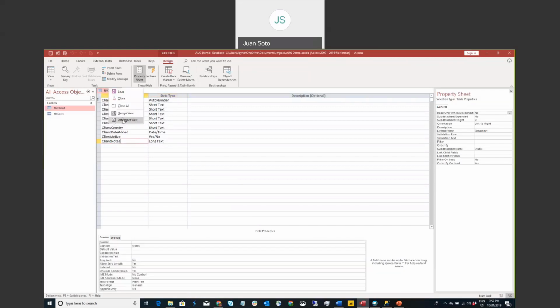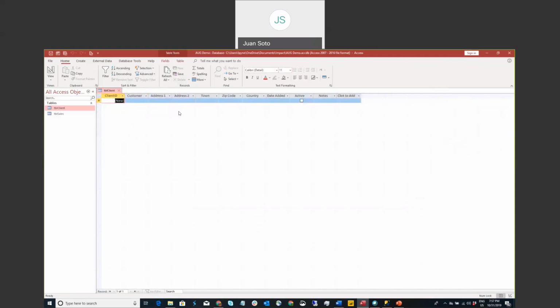Let me put this in Datasheet View again for you. And you can see now how the labels have all changed. And it's so much easier for users to read those. So that is the caption property.